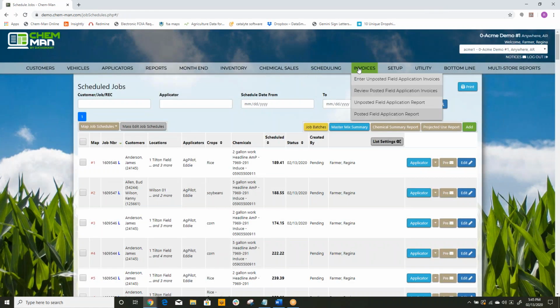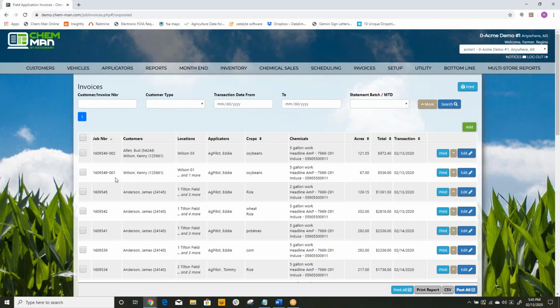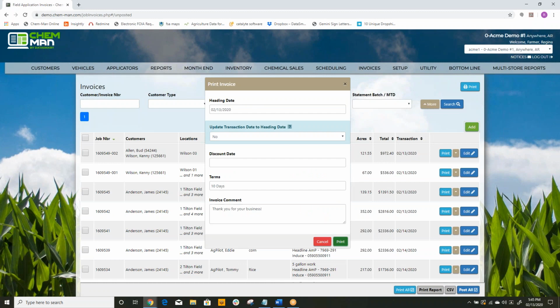So it took it out of our scheduling. It moved into an invoice stage. If you'll notice now, we have 2 separate invoices. We had Kenny Wilson, who owned 2 fields at 100%. So I'm going to go ahead and print that invoice.